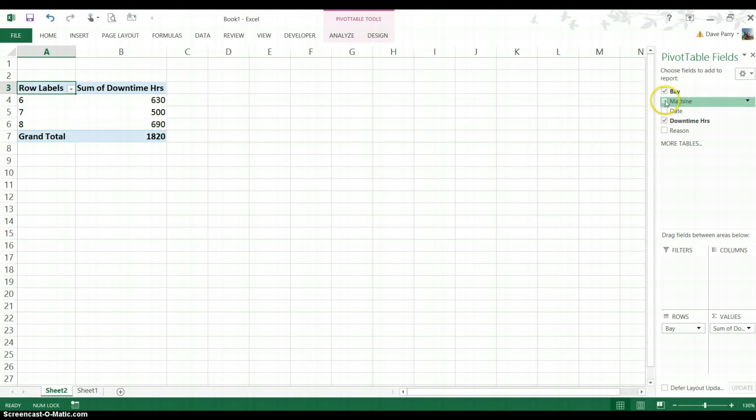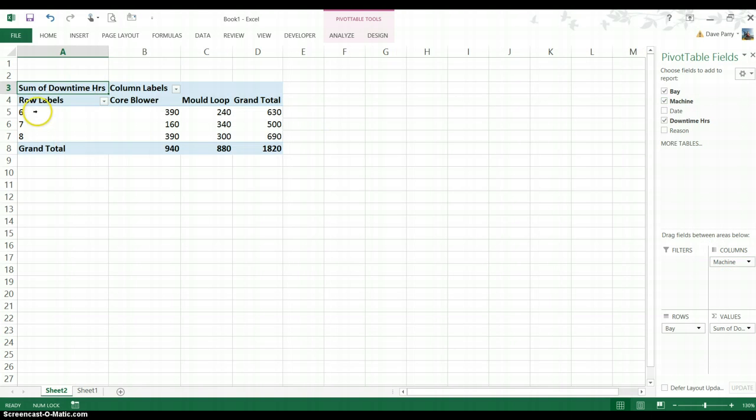If I then wanted to do it by machine on, let's say, the columns, I'd get a two-dimensional table where I've got the bays down the left, the type of machine along the top, and then the various bits of data, core blower, model loop, or whatever, within here. Now we haven't used the date yet, so I could take one of these out. For example, let's take the bay out, put it in columns.